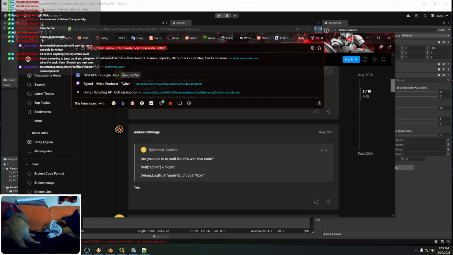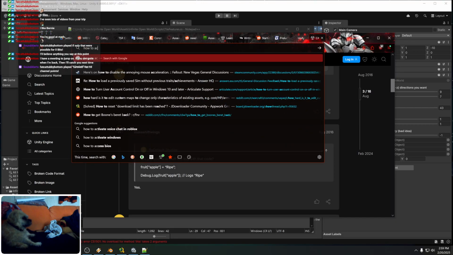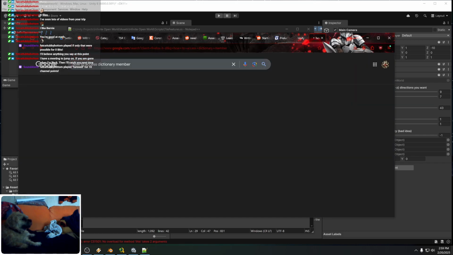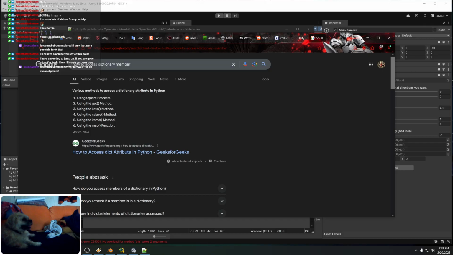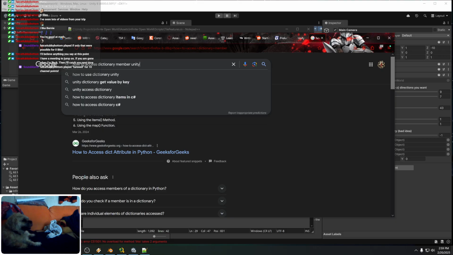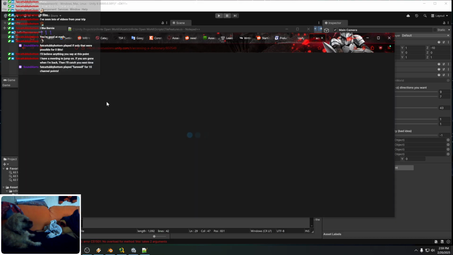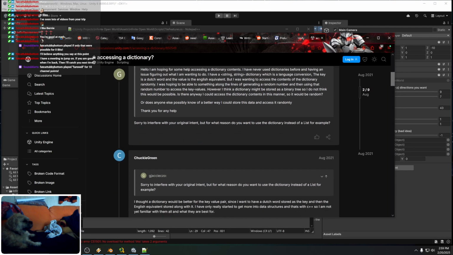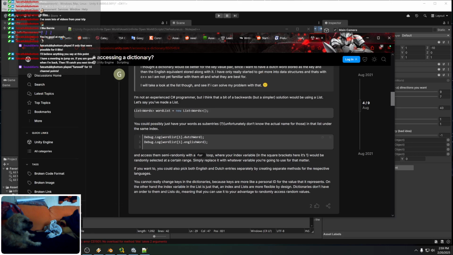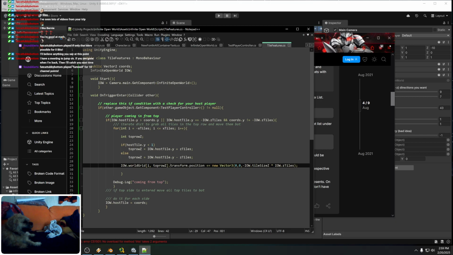I don't know how to use dictionaries. How to access dictionary member. I thought it was like this, using square brackets. In Python, no. Unity. Accessing a dictionary. Yeah. Oh, it's a vector too. We have to give it a vector too.